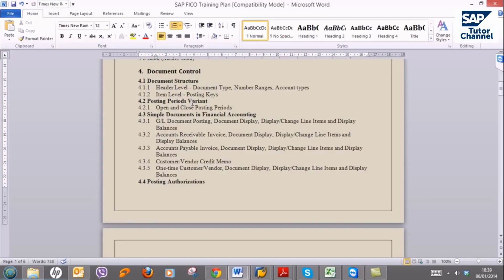Items here represent the material which you are selling to the customer, or the purchasing which you are buying from the vendor. On the accounting side, the item can be GL accounts. If you sell something, you will use the sales account, so that sales account will come at item level.